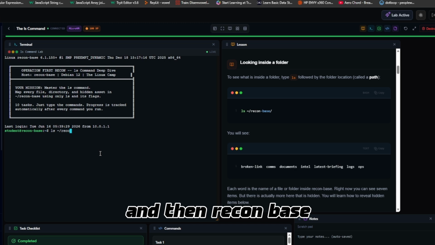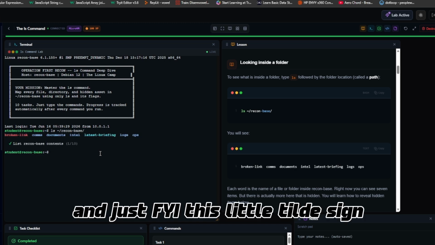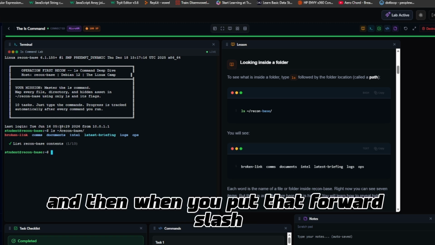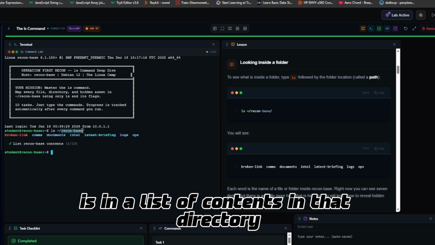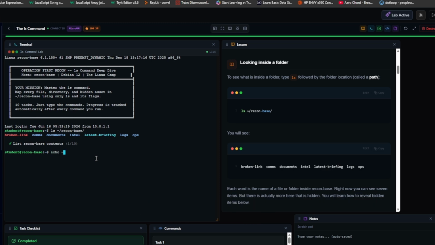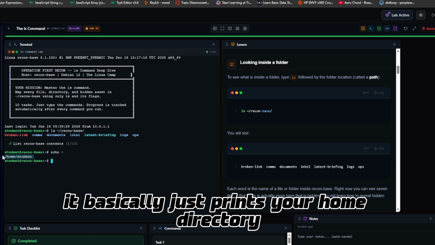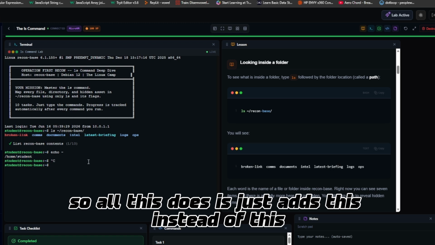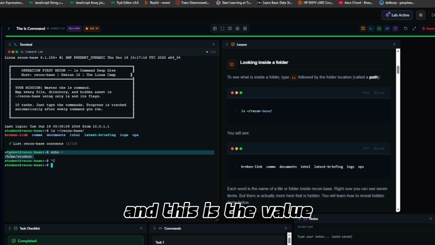and then recon base. And just FYI, this little tilde sign just means that it goes to your home directory. When you put that forward slash, it means it's listing the contents in that directory. A quick note: if I show you the contents of this tilde sign, you see it basically just prints the path of your home directory. So all this does is add this instead of this. Think of this as the variable and this as the value.